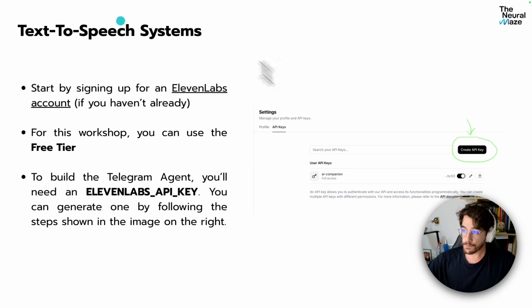Perfect. So about 11 Labs, to be honest, you just need to go to the account, and for this workshop, you can use the free tier and just create your own 11 Labs API key. And here you can see how easy it is to do it. You just need to follow the instructions in this slide and create your own API key.